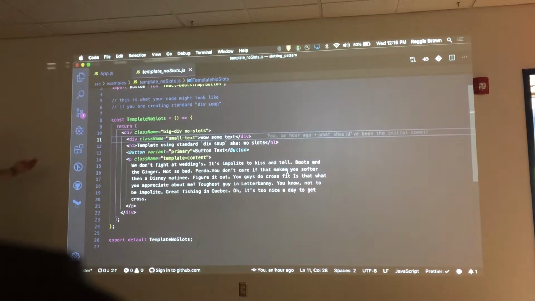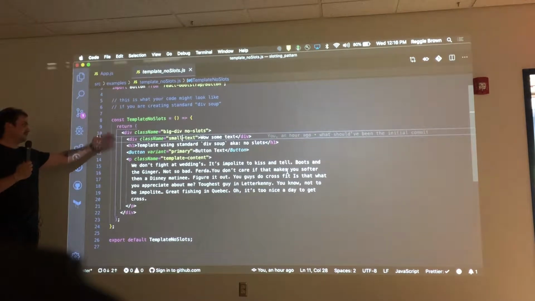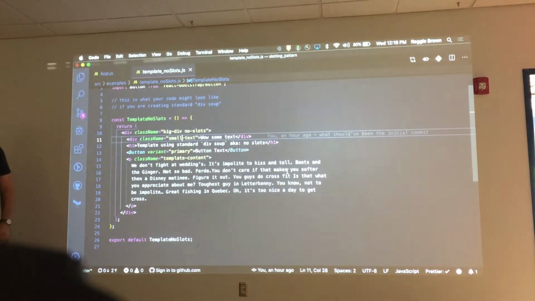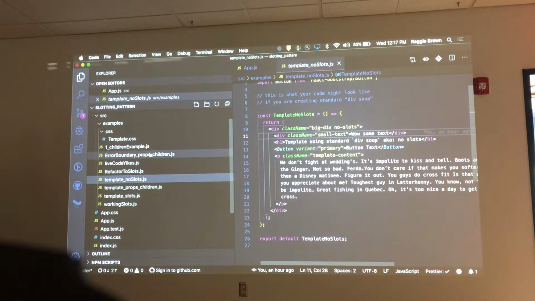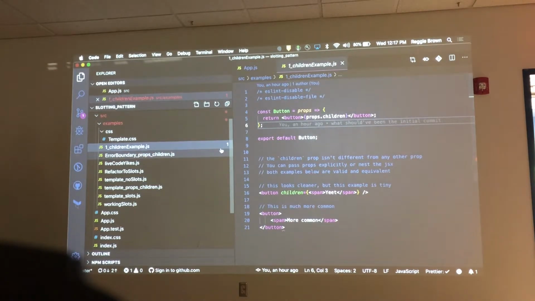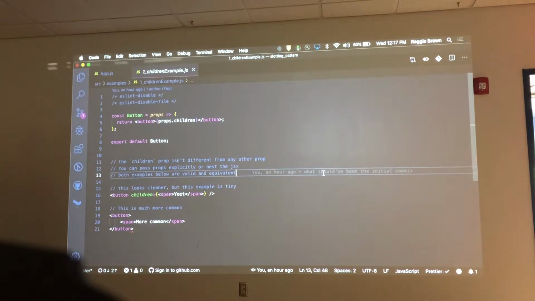Cool. So this is a template with no slots in it. And as you can see, it's all very explicit, and we have div soup. The issue with this is that if you have a bunch of different pages and you want to go in and change them, you have to edit all of the class names, you have to edit everything. And so it's not very reusable. The slotting pattern makes it so that you can reuse some of this stuff, and we'll take a look at that. But for a second, let's talk about what children actually look like in React.